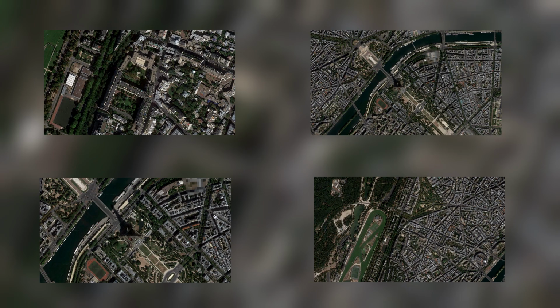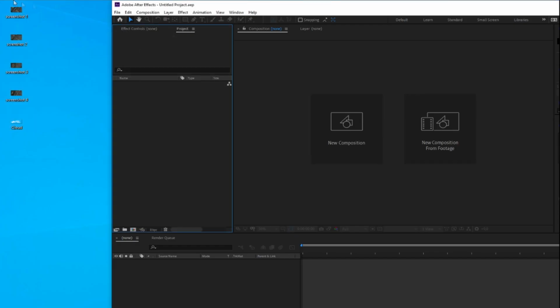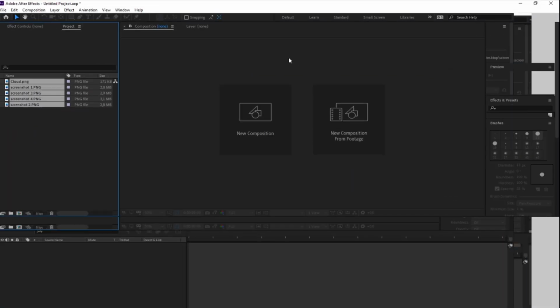Your screenshots should look a little bit like this. Insert them in After Effects and create a new composition.